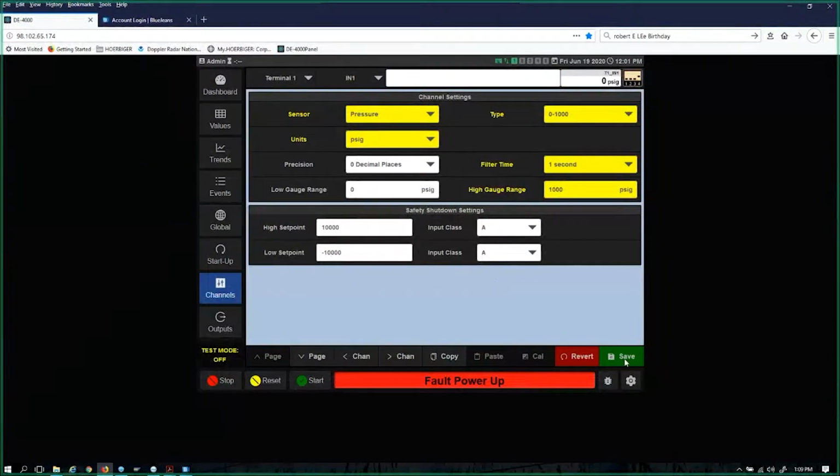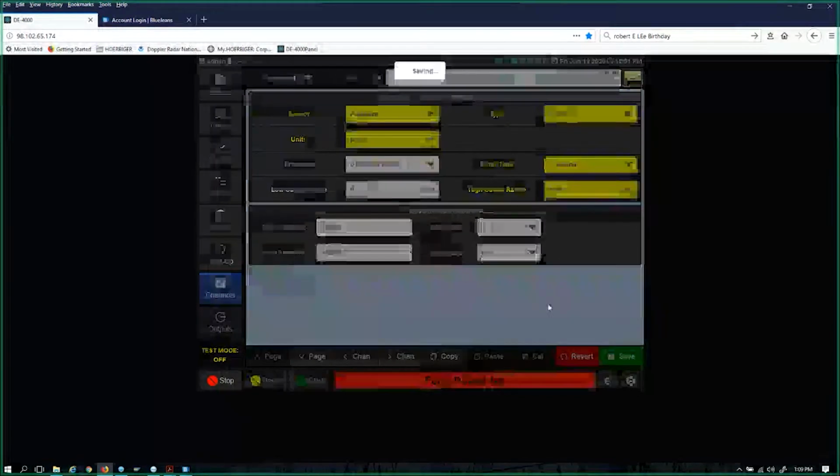I'm going to go on and click Save at this point. Notice each time I change a field on this screen, it turns yellow, indicating that I need to save it. So I'm going to click Save real quick.